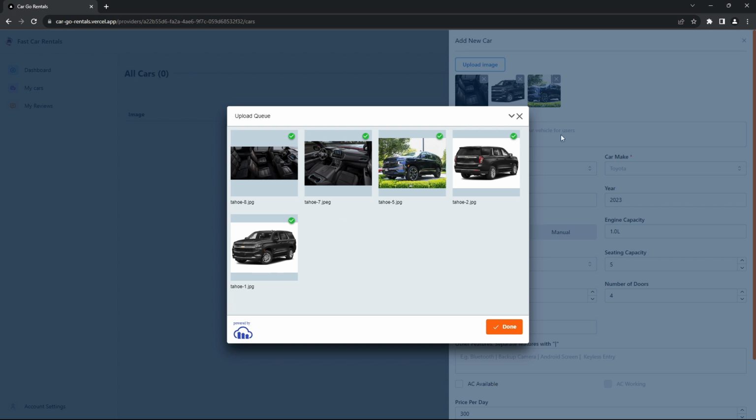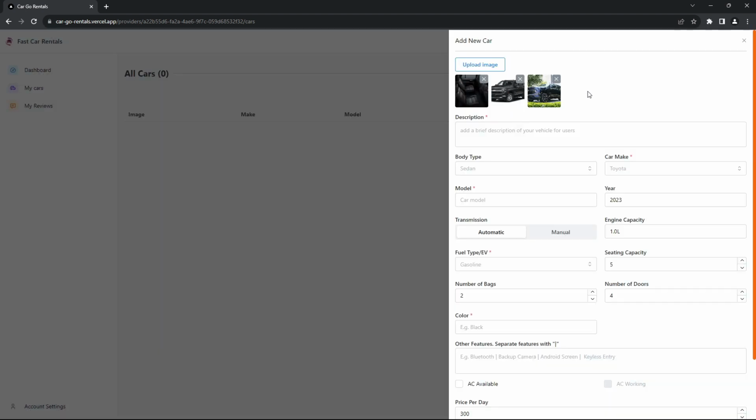Right, so as you can see, the images appear here. So when I close it, even though I added 5 images, I'm seeing just 3 images. Maybe the other ones are a bit huge, so they've not loaded yet, but I think it's just 5 images. I think it should show very soon. Let me add the other details.